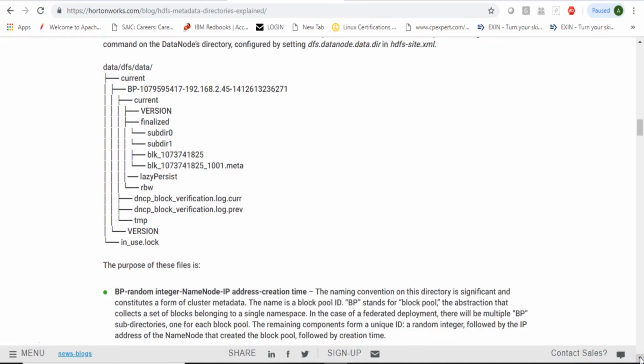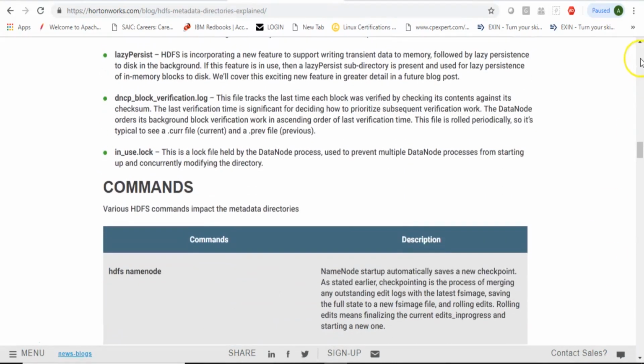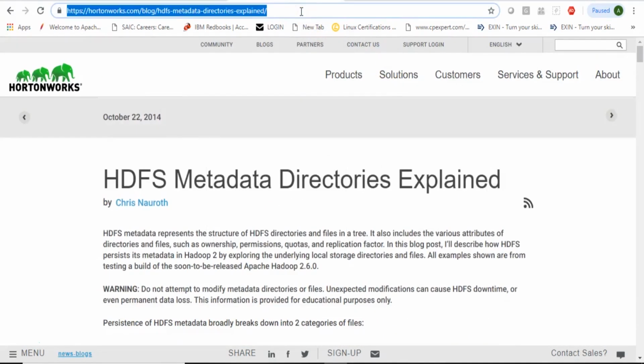You can just refer to the name node and data node details. Journal node and all that becomes important when we learn about high availability, but this is a very good link and I would recommend everyone to look into this.